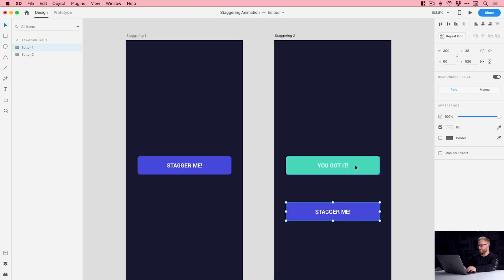Now the reason I'm using the arrow keys is because it allows me to move this button a set number of increments. If I drag with my mouse, it's going to be quite inconsistent between the different buttons. So we've done 15 down arrow presses. I think that's fine. And then on this one here, I'm going to do the same.